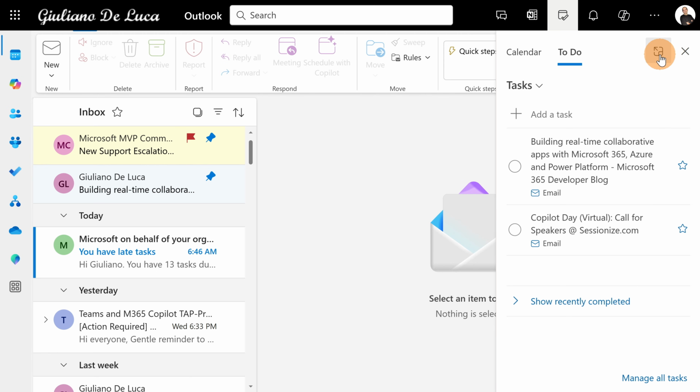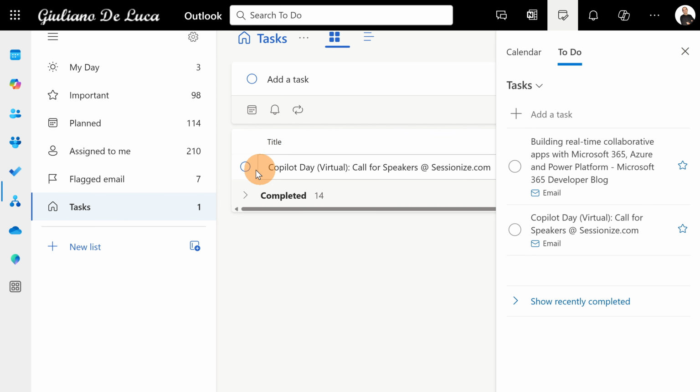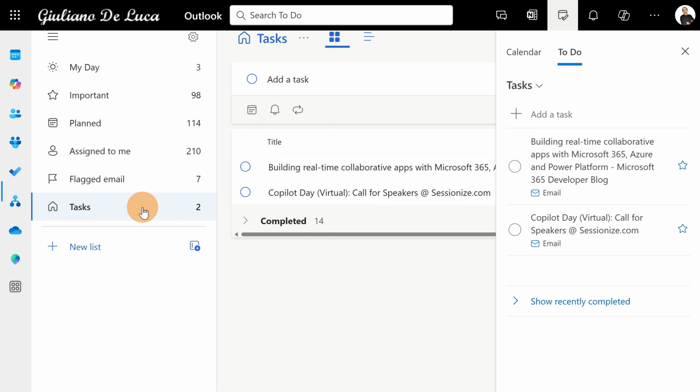Now let's say that I want to add more information to this task because this is a summary of my tasks list. So what I can do is click on the icon Open To Do. I'm always in the same page, but I'm opening now To Do. And here I can see this new task just created.